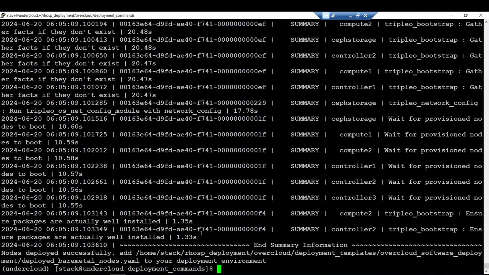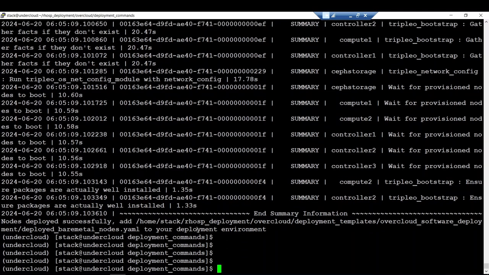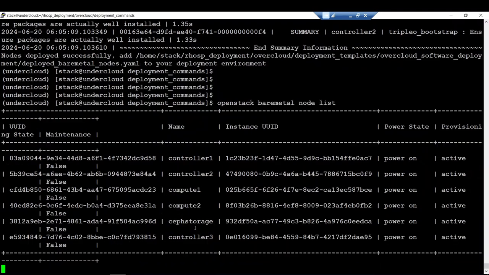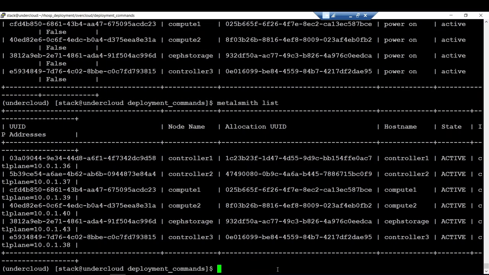Great. So provisioning has been done successfully, let me show you. The bare metal node list. Okay, so now the provision state is active. Okay, power on. Let me also show it. Lists. You can view all those nodes, and right now, if I intend to connect to this node, it's possible.